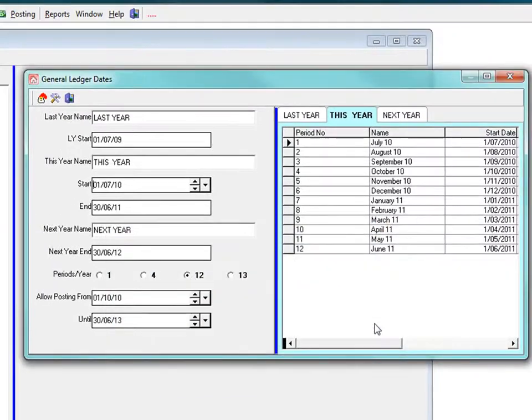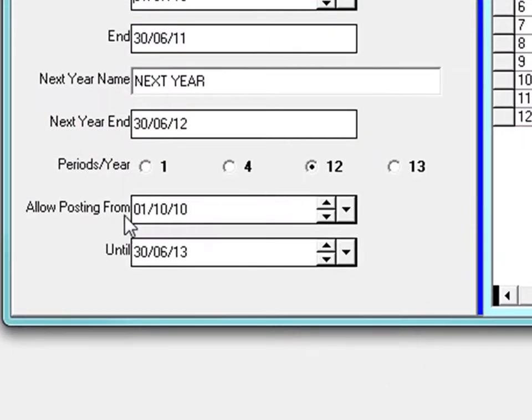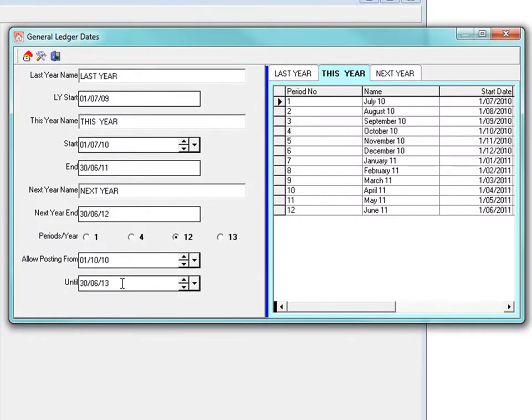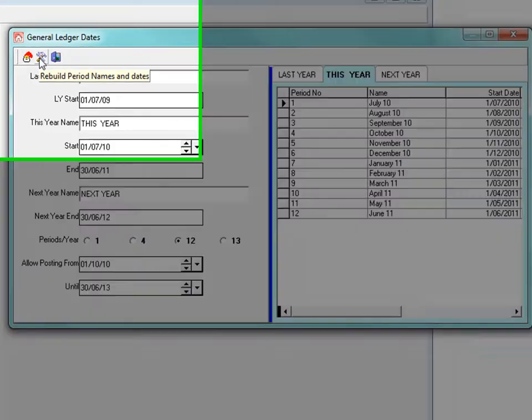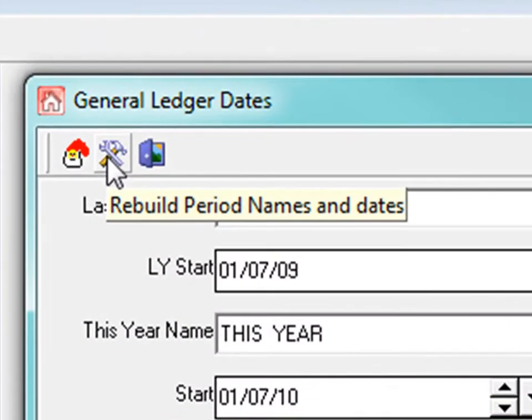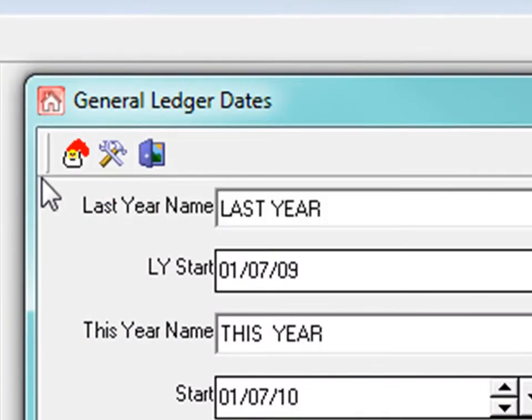The exception to the rule is the allow posting from and until dates, which allow you to define the postable period. This is very useful to prevent transaction edits after the bank reconciliation or GST reports have been completed. The rebuild period names and dates icon rebuilds the system period names and dates.